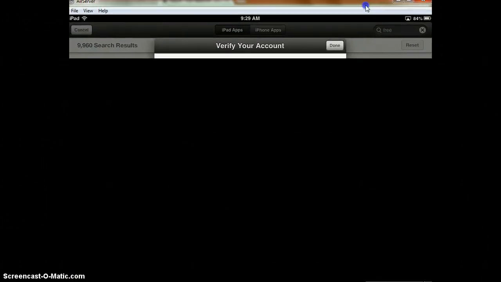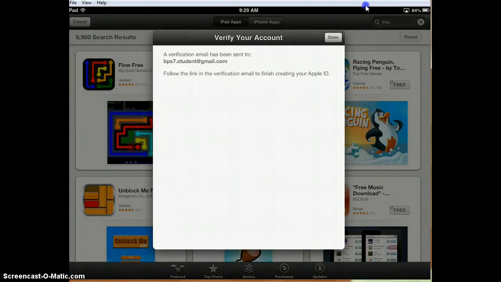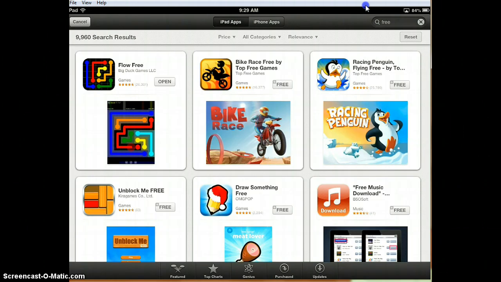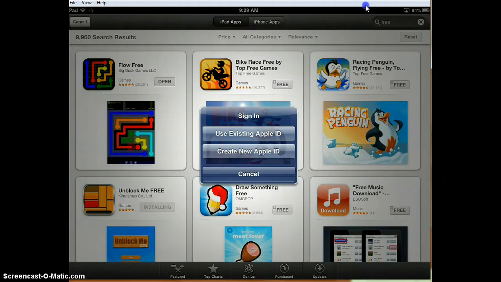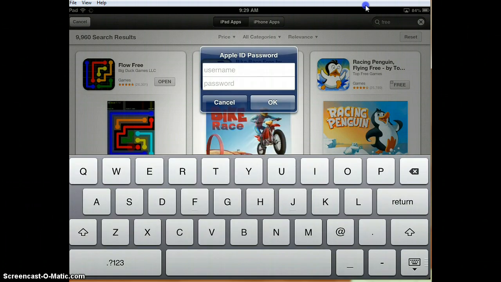So when I go back onto my iPad, I can tap on Done. And now I could click on that app again, and it'll ask me to sign in with my Apple account. Now I can say use existing Apple ID and sign in. And this is what I will do anytime that I need to download an app. And this is what the students will be doing as well. Anytime that they need to download an app, they'll be asked for that Apple ID.